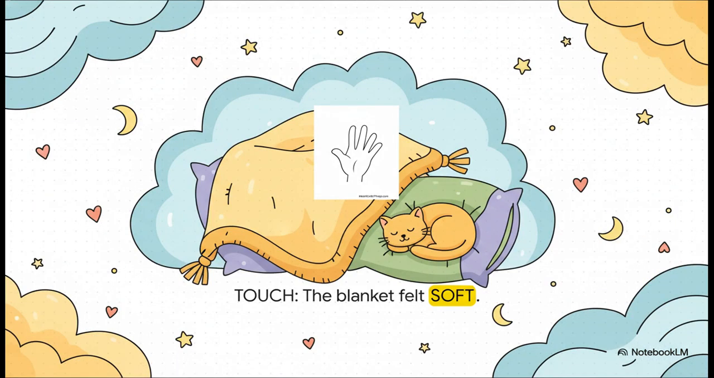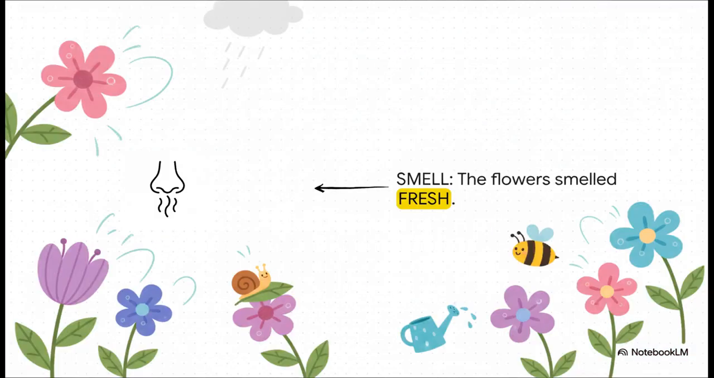Now for our sense of touch. Picture this. You're all snuggled up on the couch, ready for a movie. The blanket you're wrapped in feels so soft. So cozy.